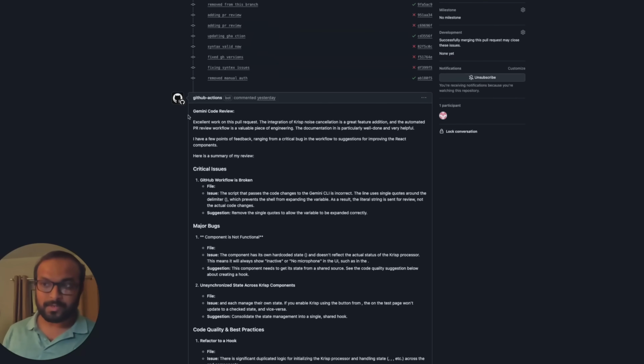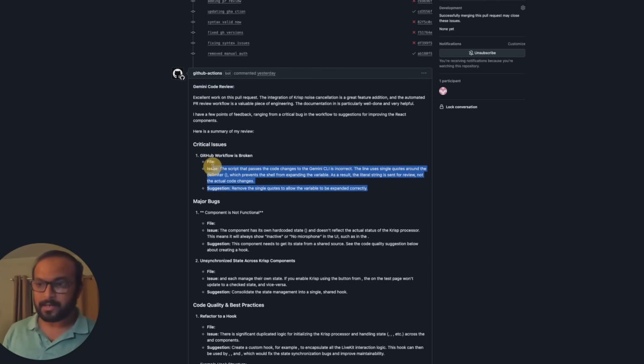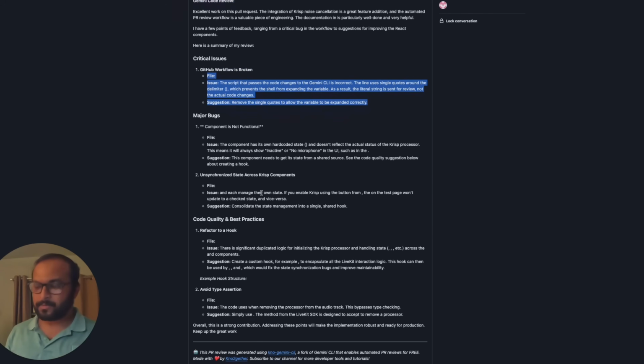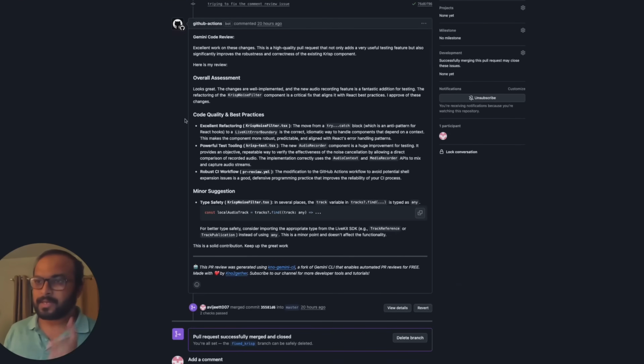changes, and this was reviewed by Gemini CLI automatically as soon as I made the commit, and it was able to find some critical issues that I had to fix as part of this PR that I was working on for one of my clients' projects. Similarly, after I fixed the issues that were flagged by Gemini's peer review, it did another review on the subsequent PR, and then it did another assessment, and it gave the overall assessment and code quality, and also some minor suggestions.